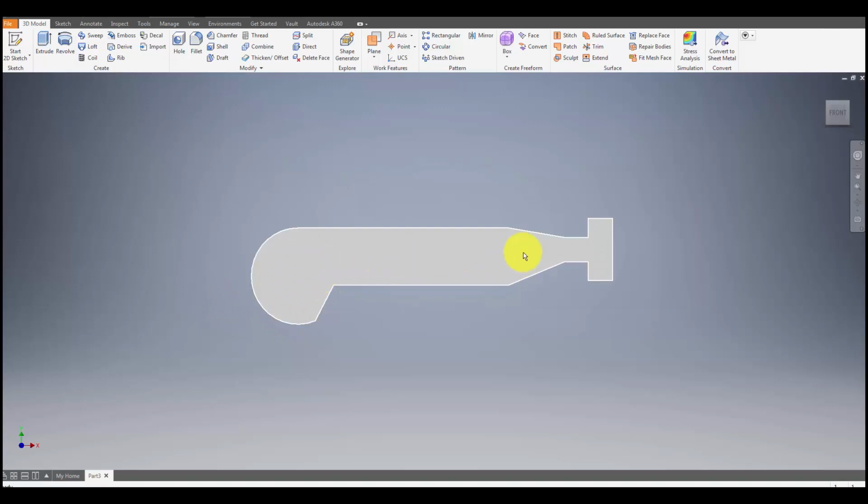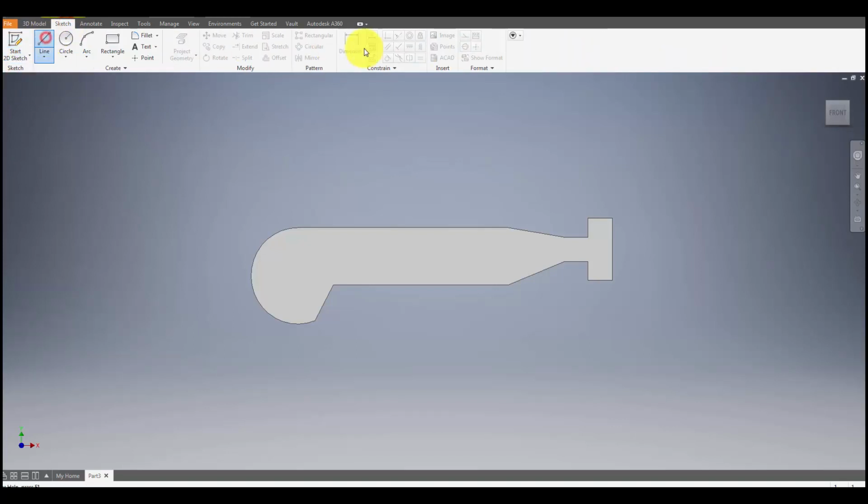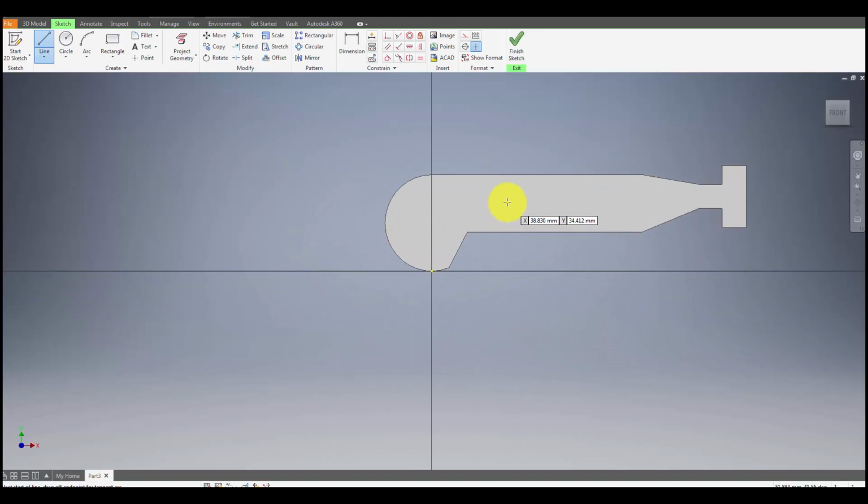So I'm going to draw a center line on here. So click on start 2D sketch, 2D sketch, click on sketch, align. This is going to be a construction line. Click on that one. Haven't selected the face yet, so now the face is selected.